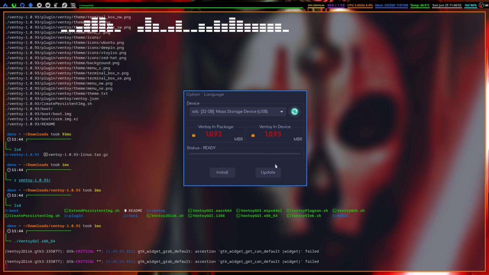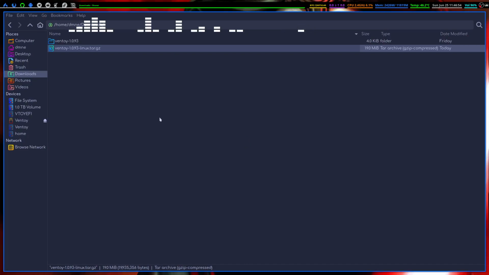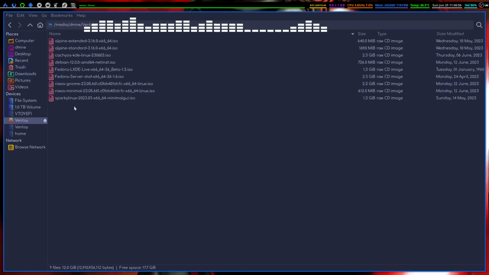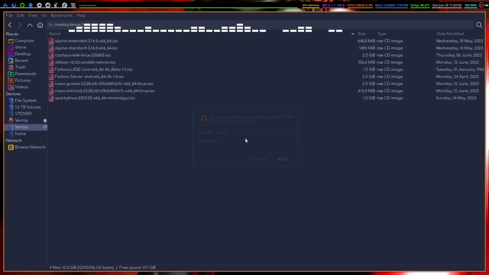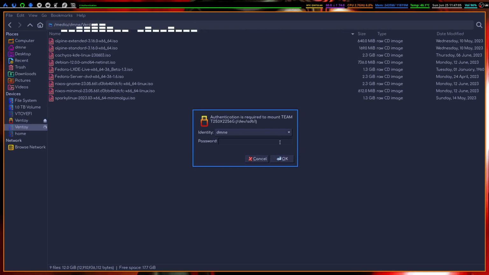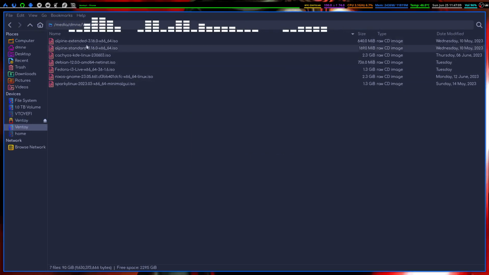I will go to my file manager now, and we'll look into Ventoy here. And as you can see, the images are still there. This is the Ventoy that's actually in my computer system, and those are the images in there. So I just boot from that when I do.